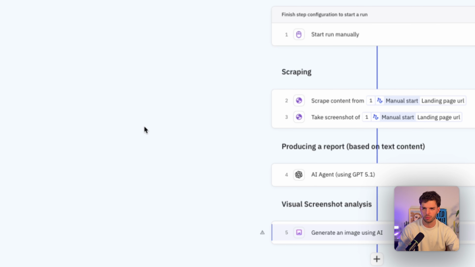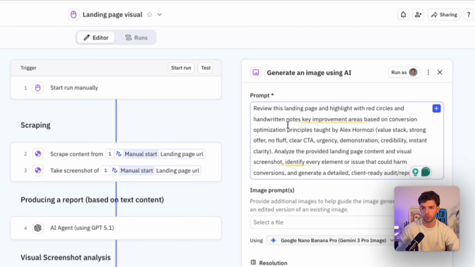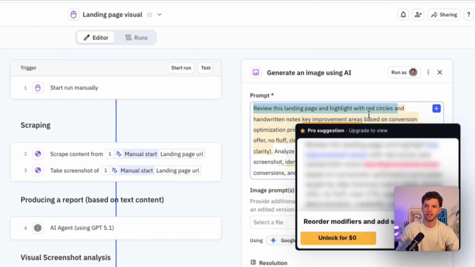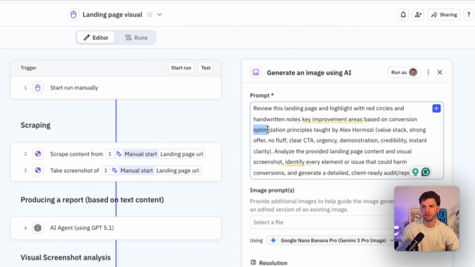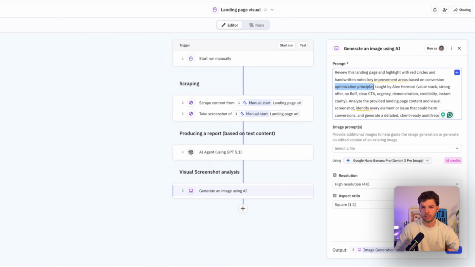And I'm going to give a very simple prompt. It's basically a revision of what we had seen before. Review this landing page and highlight with red circles and handwritten notes key improvement areas based on conversion optimization principles taught by Alex Hormozi. So I'm telling it: take this screenshot, analyze it, use Alex Hormozi's teachings, search them online and use them, and make notes directly on the image.